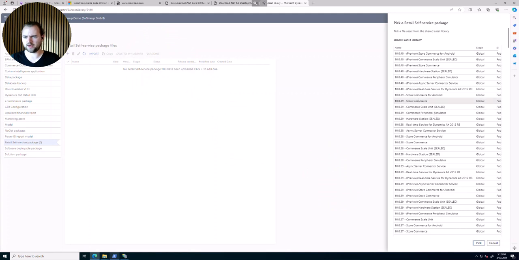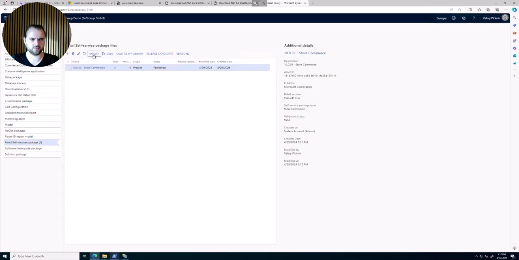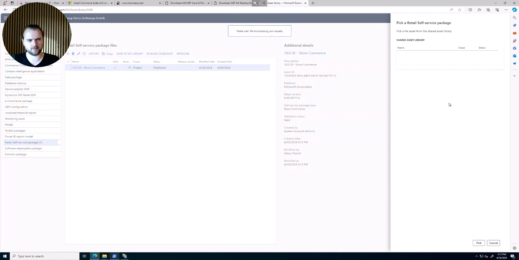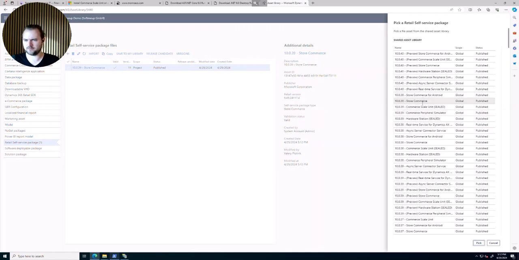So we have the latest general availability machine, which is at the moment 39, and we will pick the Store Commerce. It's our Store Commerce for Windows. Let's import the hardware station and the actual Commerce Scale Unit as well.